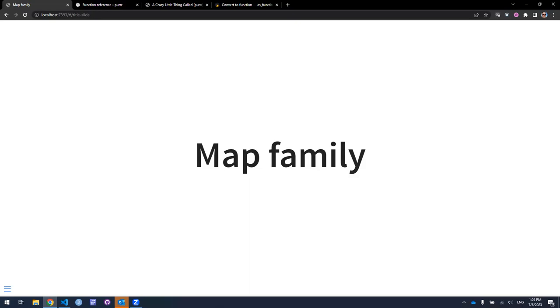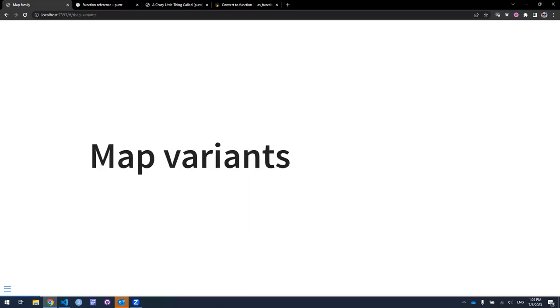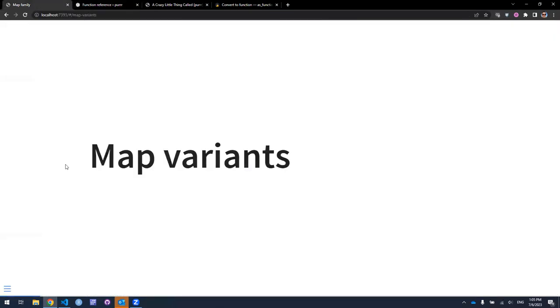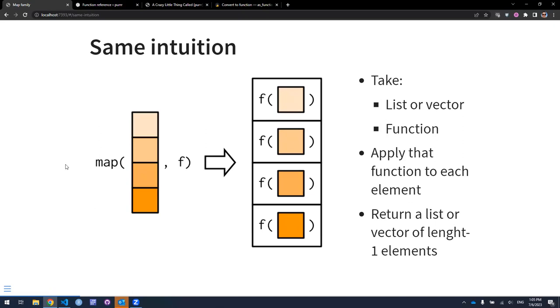This is the set of functions that basically help you map. And we're going to be looking in this at map variants. You can see all of these right here. The nice thing about the map family is that if you develop an intuition about how one works, you understand how all of them work.